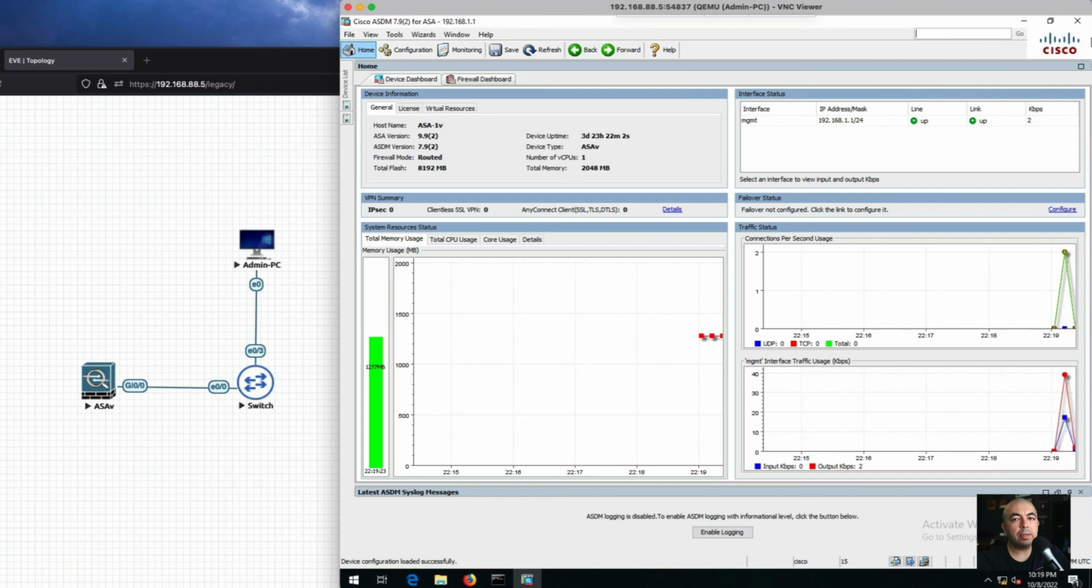And there you have it. You can now configure the ASA using the ASDM.